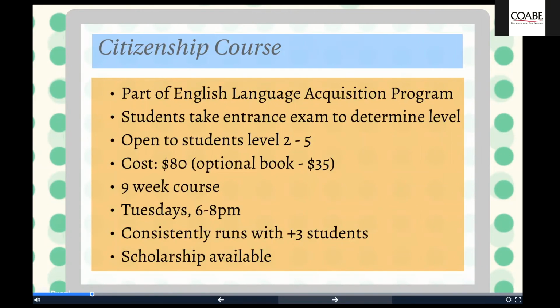The course runs for 9 weeks, just once a week on Tuesdays in the evening from 6 to 8 p.m. And we run this course consistently if at least 3 students register for the course.